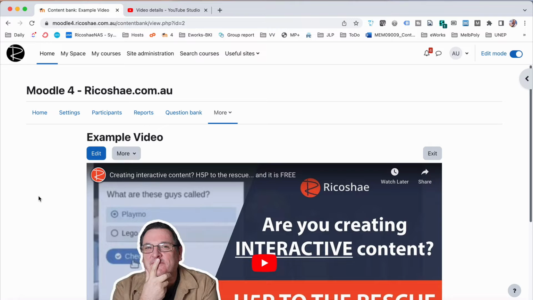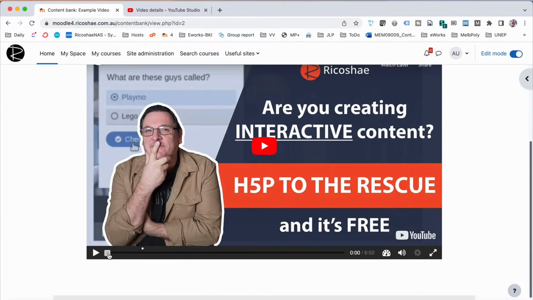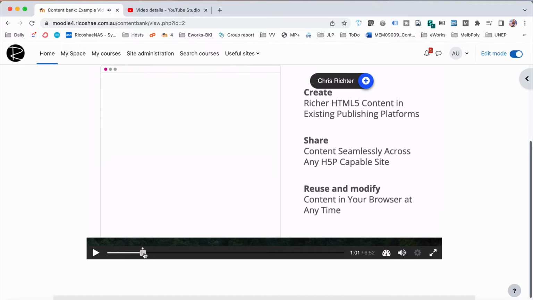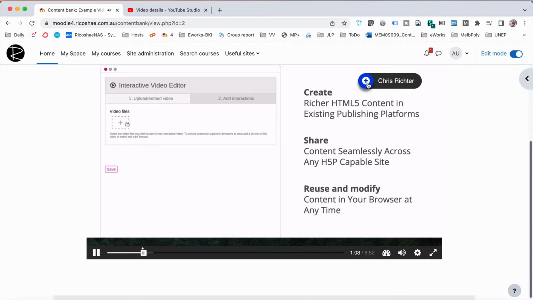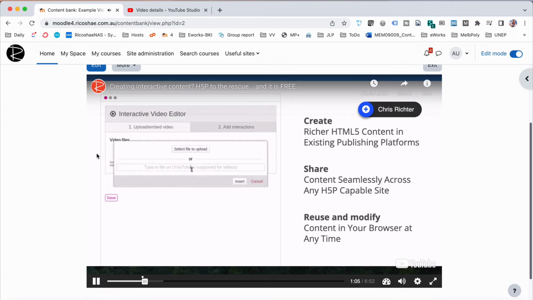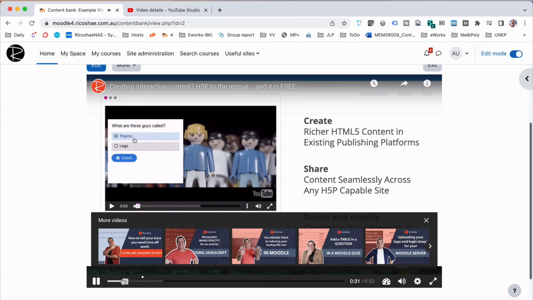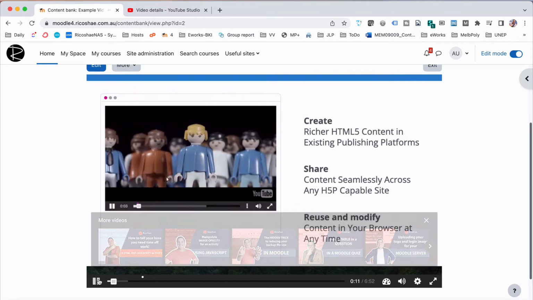So for example, I've got a video here that's an H5P interactive video. You can see that I have an example video. There's an H5P activity, and if you scroll across, it eventually goes to some sort of question that asks you a question about something. So that's the interactive part. But the video in the background is actually showing you how H5P works as well. So it's a bit of an introduction to H5P.